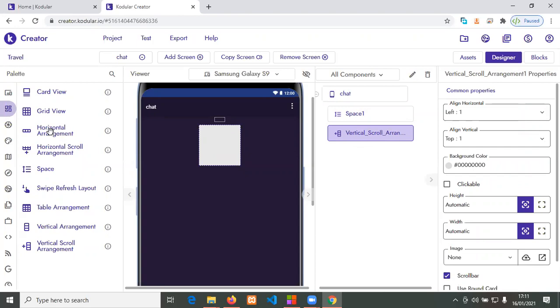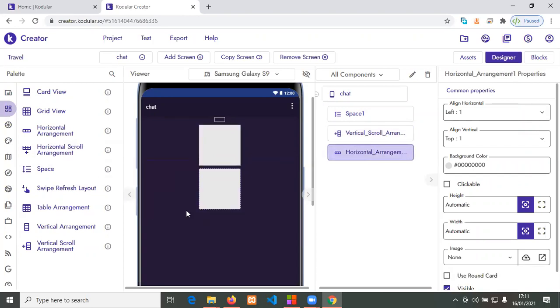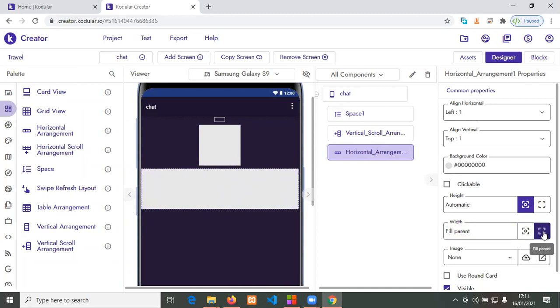Now, this vertical arrangement, let's not edit it anyway. Let's drag a horizontal arrangement, put it below the vertical arrangement. Now, this will contain a place where we're going to type in, that is a text box, and then it will contain a button. So it will contain a text box and a button so that someone can type in the message and tap on send.